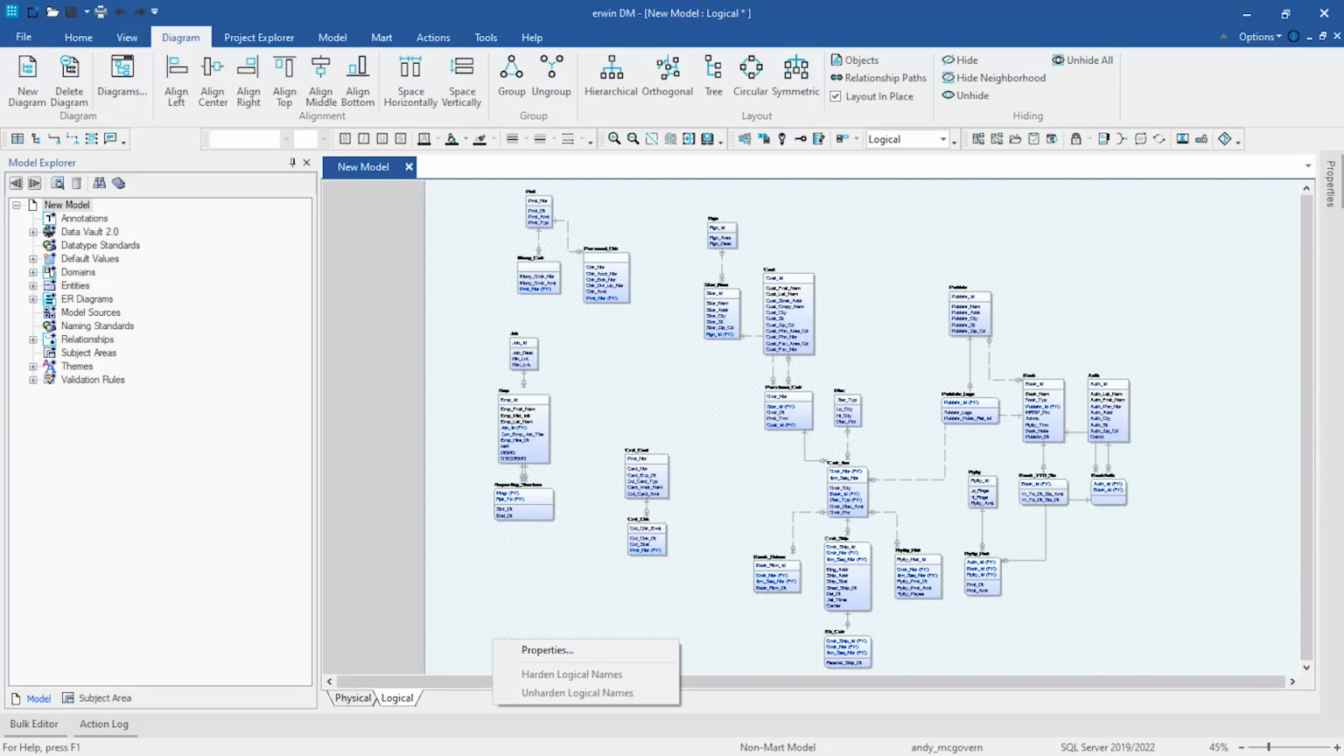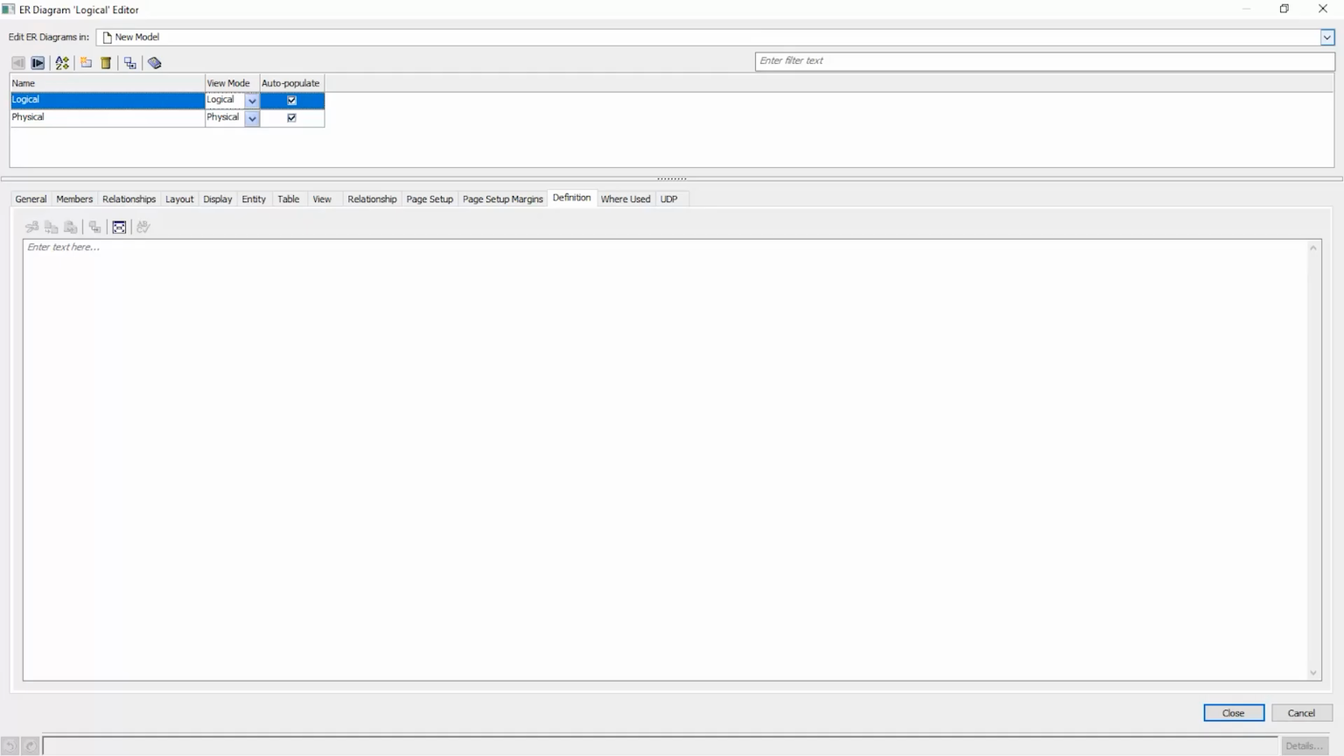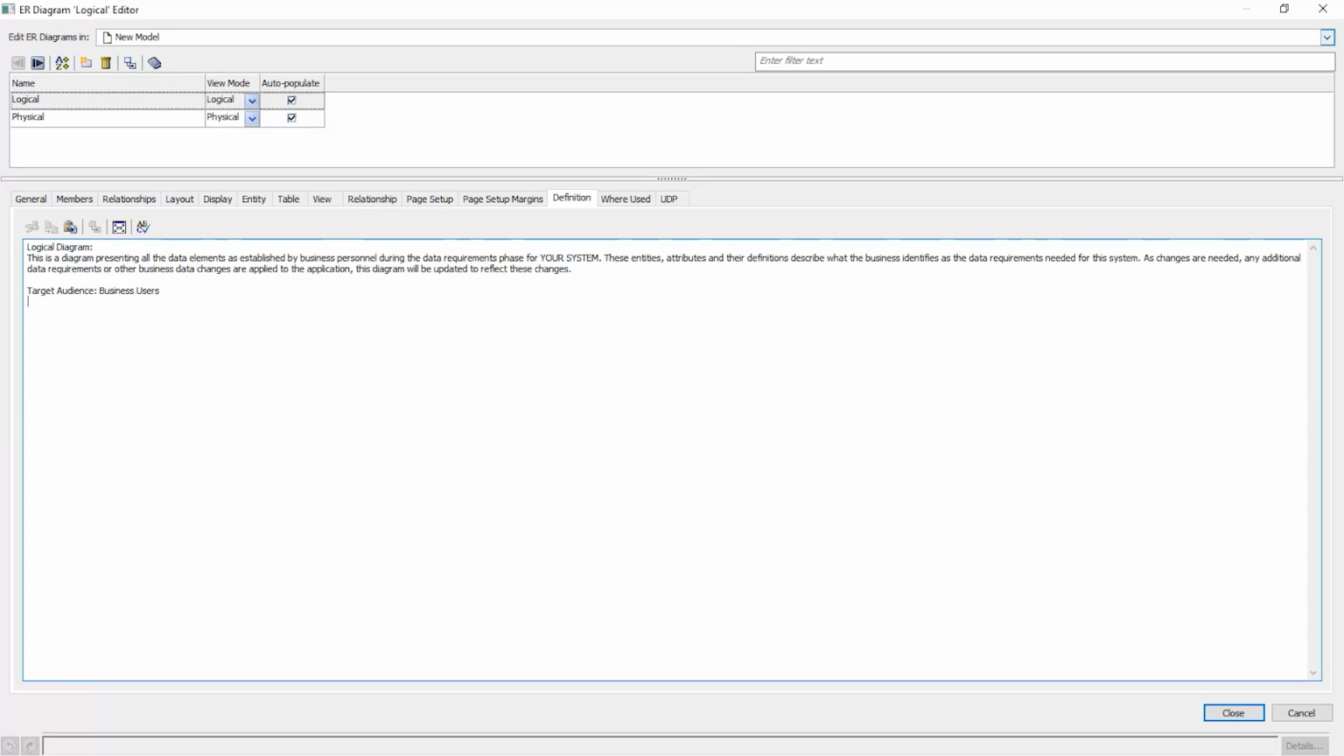Okay, so annotate the diagrams. We're going to click on the properties, go to the definition, and in the definition, paste in this description. What this is going to do is, when you generate the data dictionary and publish this out to ER360, or even if somebody's just looking at the model in the data modeler, this annotation is going to pop up. And this is the annotation for the logical diagram, and I'll read it.